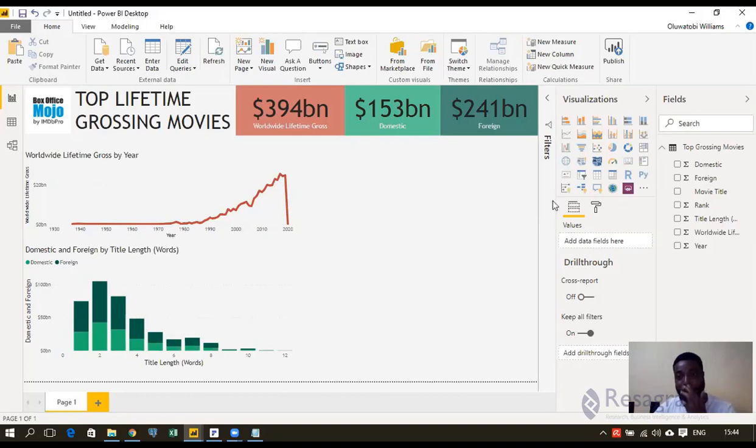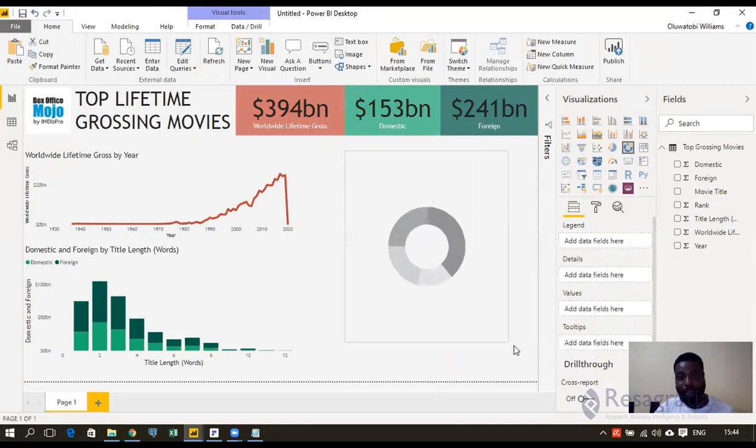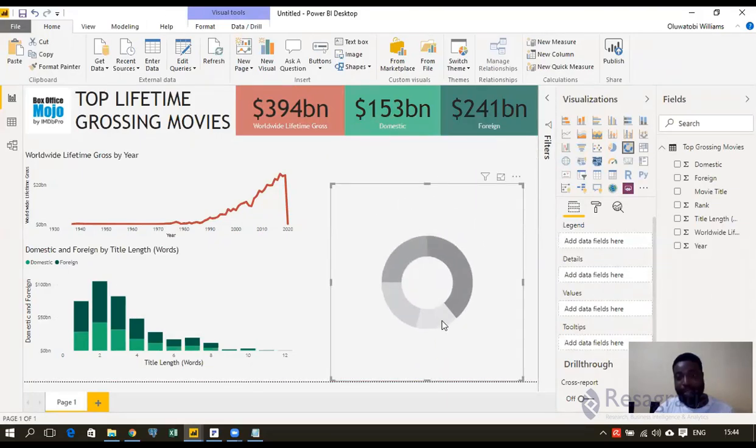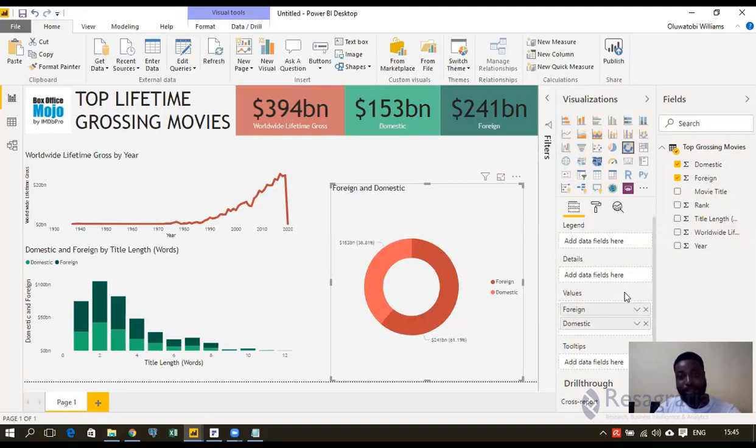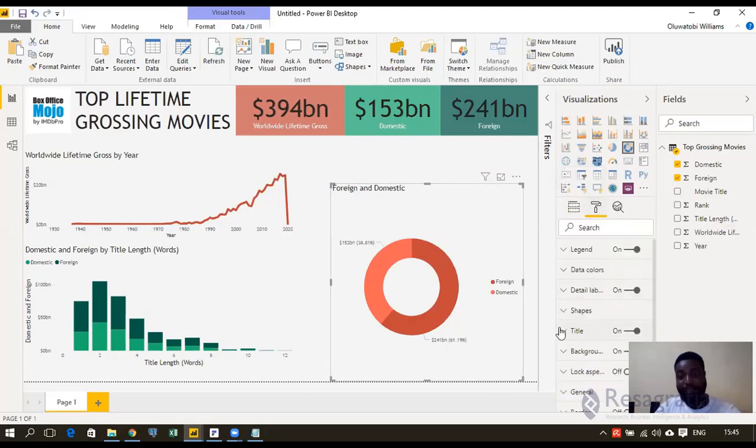So how do you do that? You can click your donut chart here. Then in your values, you simply drop your foreign earnings over here, and also in values, you drop your domestic earnings. And you're good to go. Except now you need to change the colors to match, taking advantage of pre-attentive attributes, colors, hues.